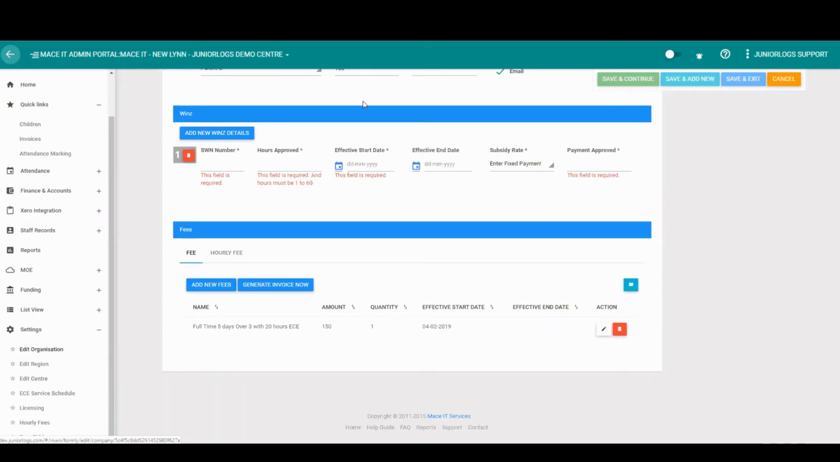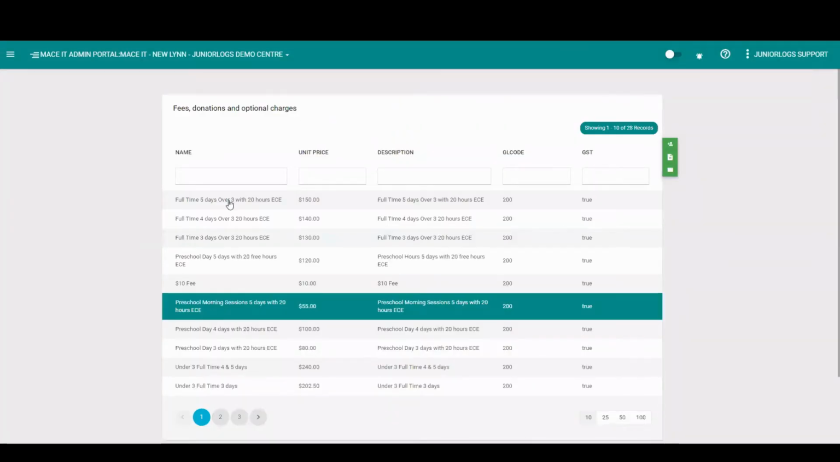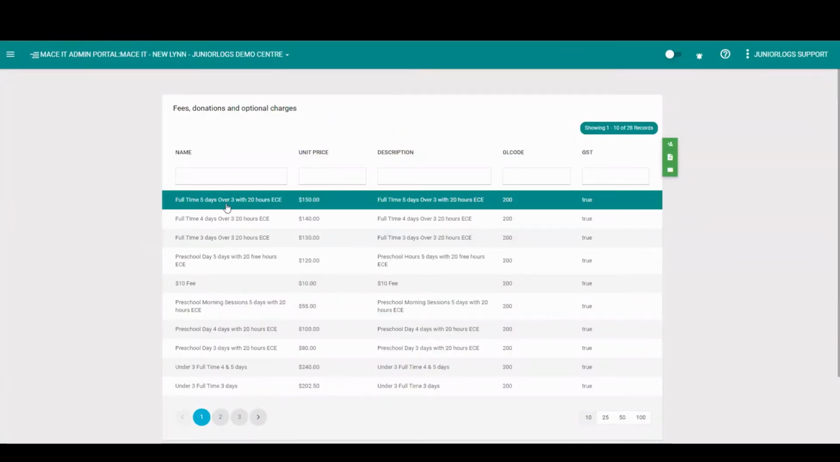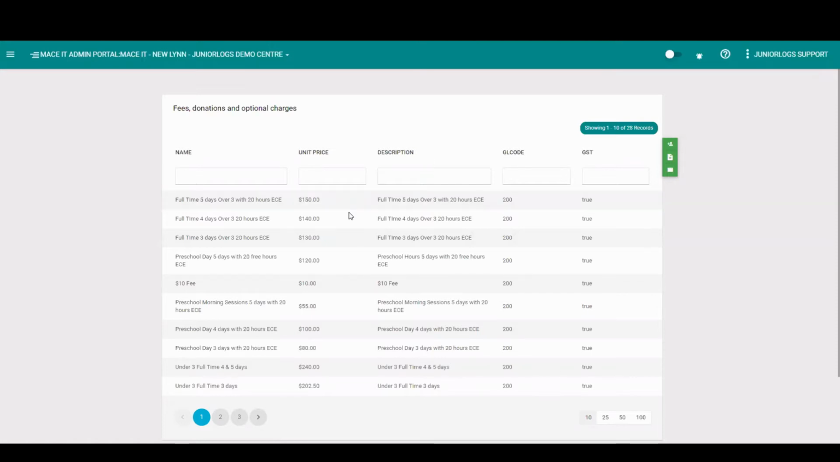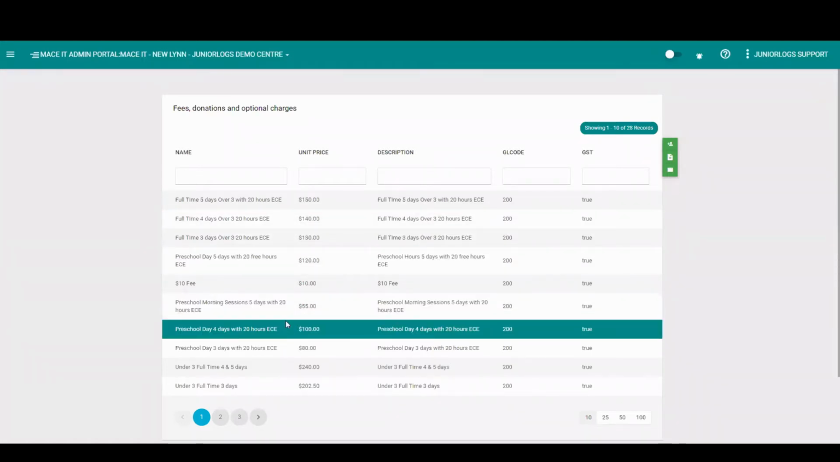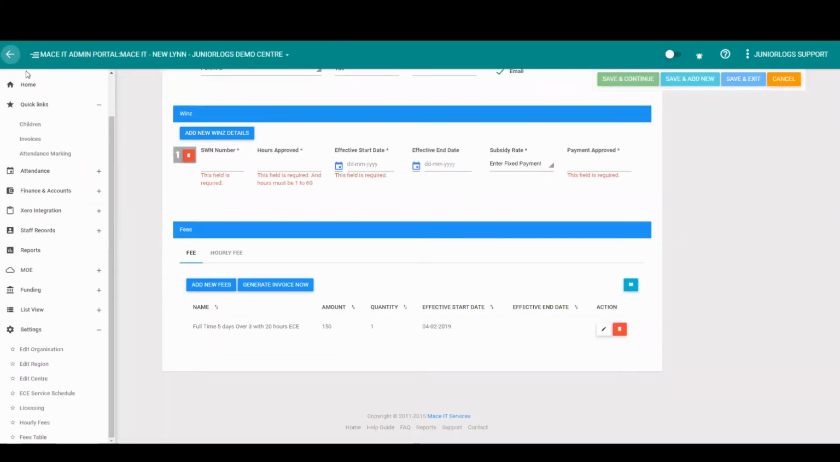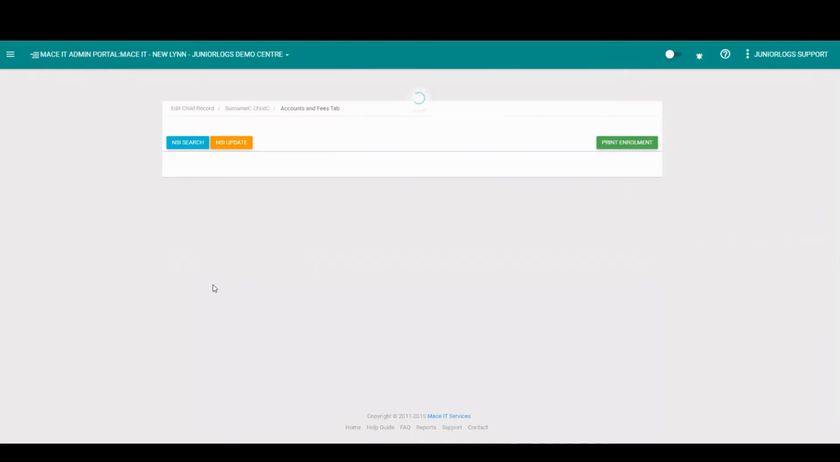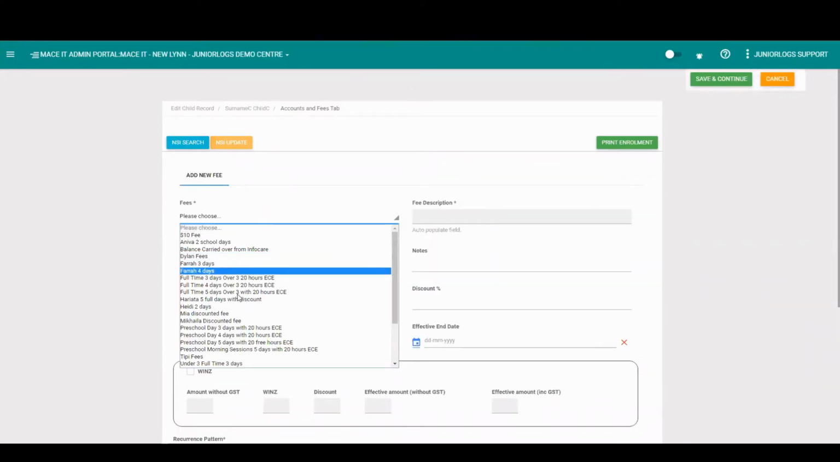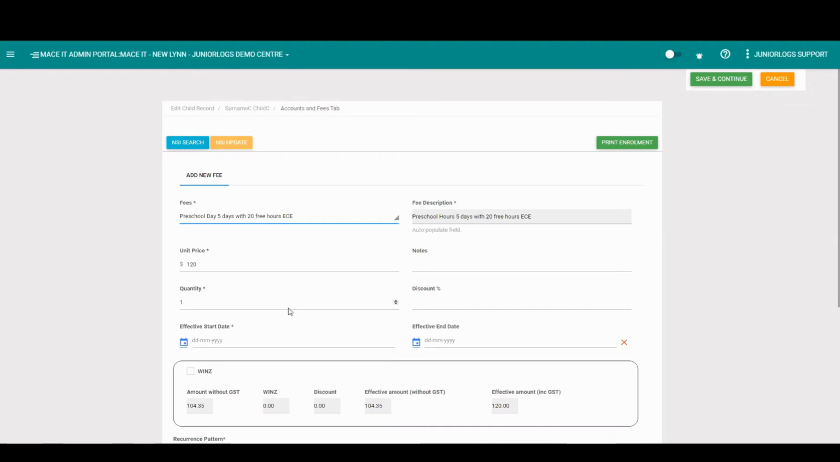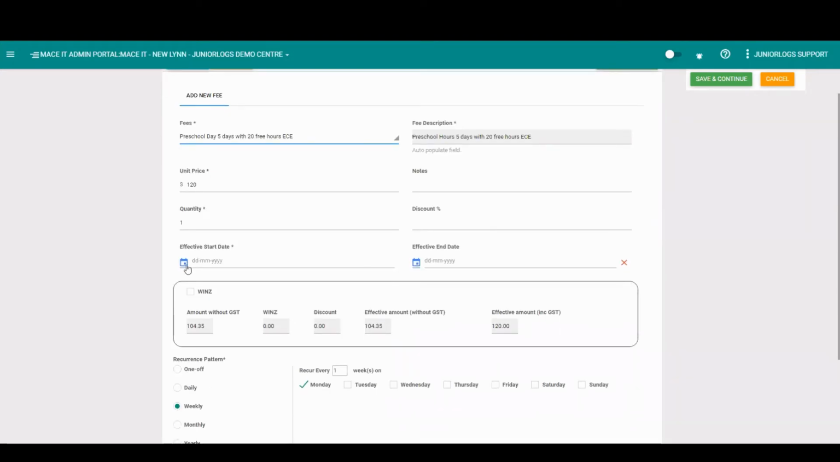Under the center settings, we will set up the fees as per your fee schedule, and which will have an amount. And let's say going forward, if you would like to integrate it with your Xero account, then we will also add a GL code to it. So once we've set up all the fees here under the fees table, when you go under the child's account, you can simply go add new fees, and we can select the fees from this fee schedule here, and we can put an effective start date to it.